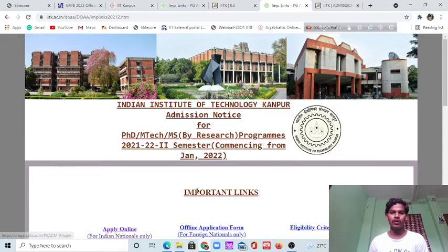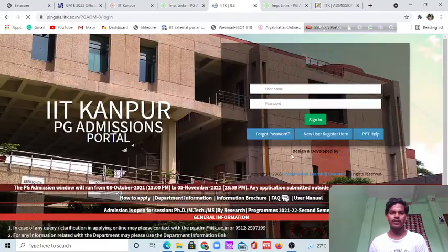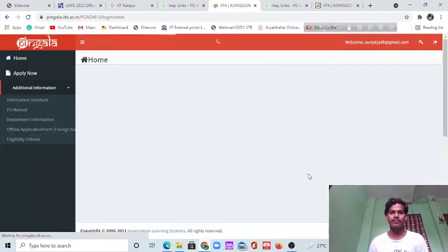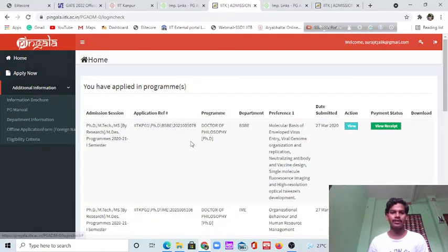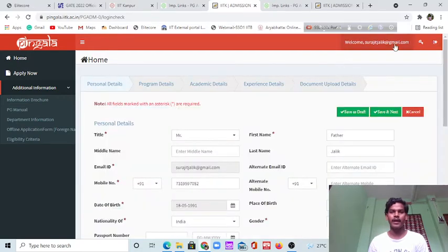Now I will talk about what is next. With the email id and password that you created, you have to sign in. You have to click on this and you will get this interface. What type of interface will you get? You will get this type of interface. One second, it will take time. My email id is already registered. So this is the interface you will get.